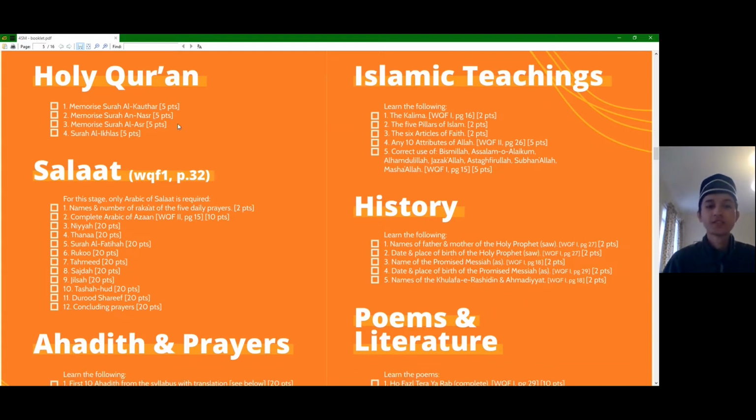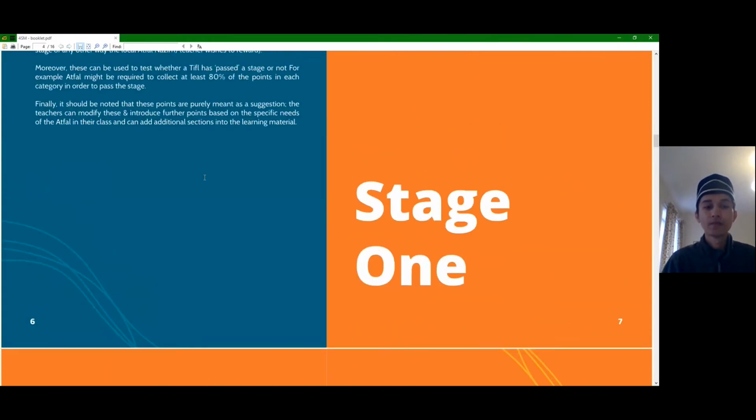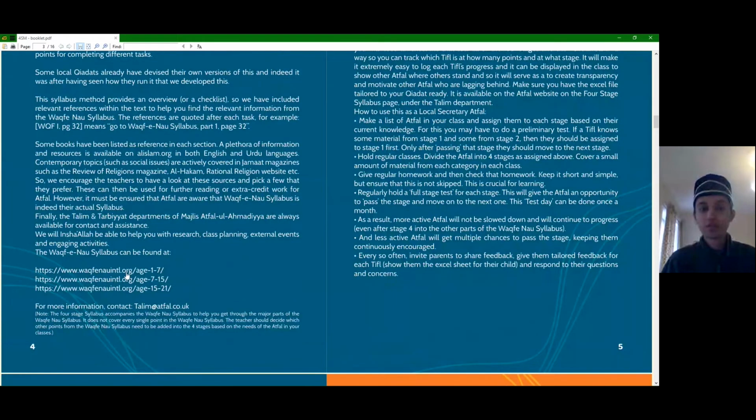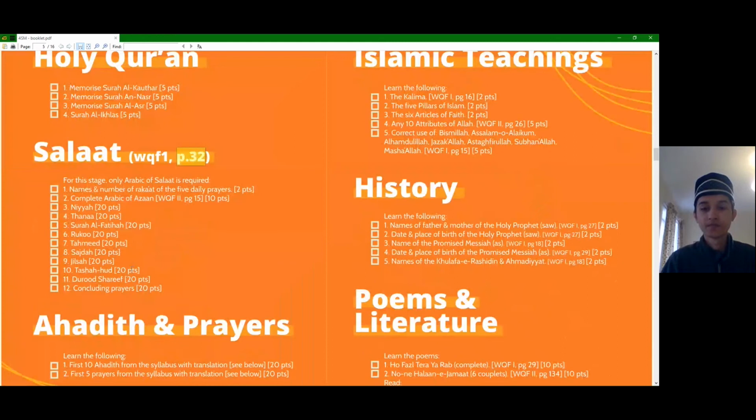You can also see that certain tasks have references allocated right next to them. So for example, for Salat, you can see that the reference is Waqf syllabus number 1, page number 32. So what you can do in this case is scroll all the way back up. Over here we have put down the reference for the Waqf syllabus file. Click on it, go onto the Waqf syllabus, go on to page number 32 and find the resource on Salat available to you over there.